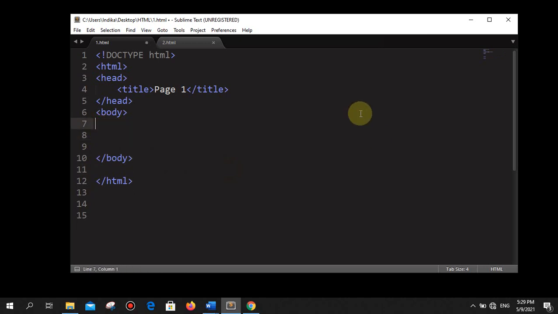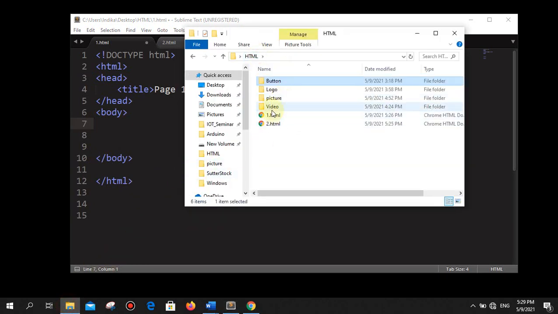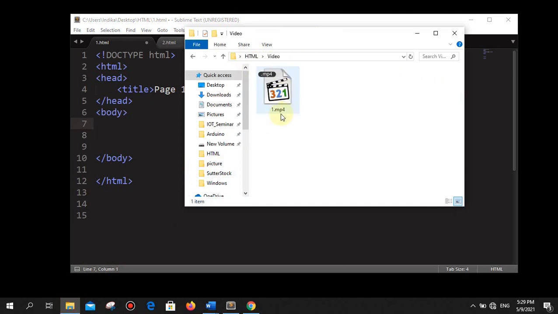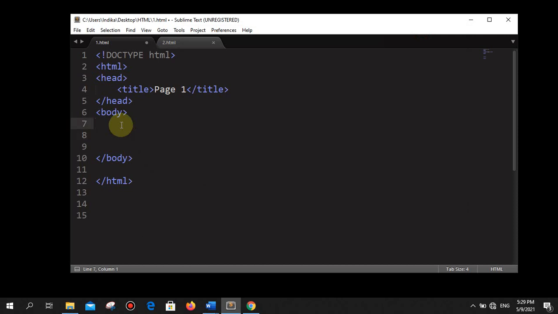Next we will understand how we can include a video file. If you observe the HTML folder, I copied a video file here, which has the extension MP4. The file name is 1.1. So how can we add a video file? We'll add an h1 tag. After that we'll include a text, working with video file. Right, after that what is the tag for this one?